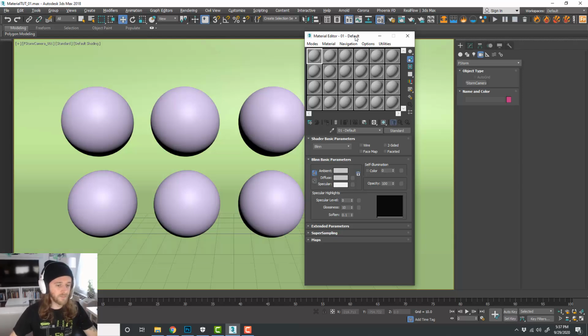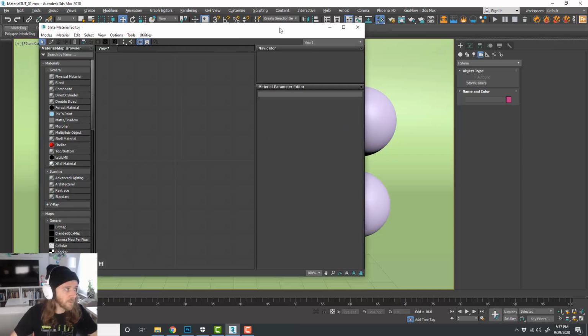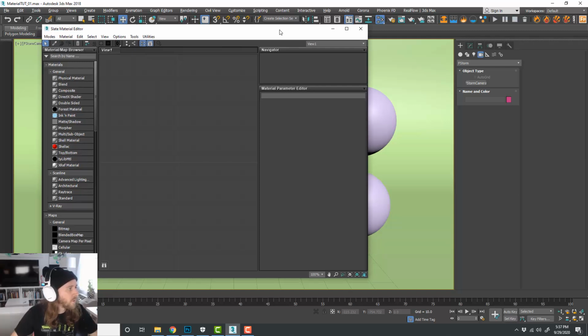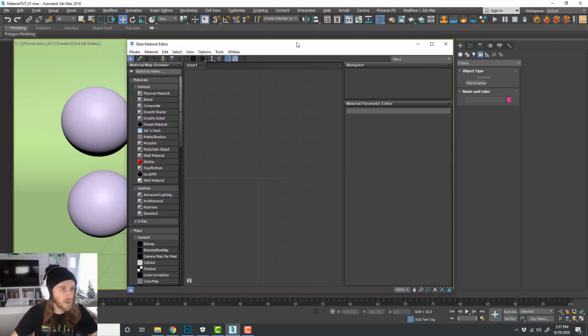If you just install Max, chances are this is what's going to show up if you type M or if you click on the toolbar. Now, if you hold down on the toolbar icon, you can hover down to this little icon here, and this is the slate material editor. So they both are fundamentally the same thing. They both do the same things. This is more of a sort of like node graph visual GUI, like graphic user interface, for the material editor.